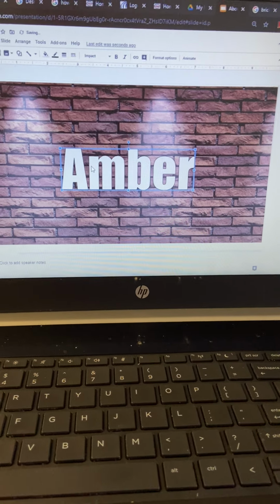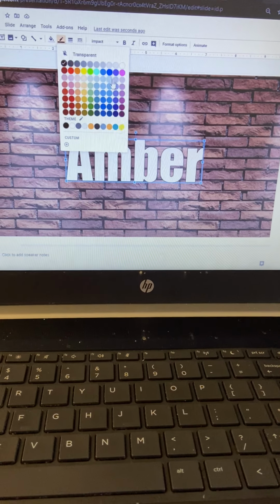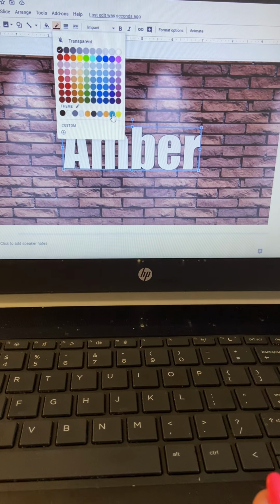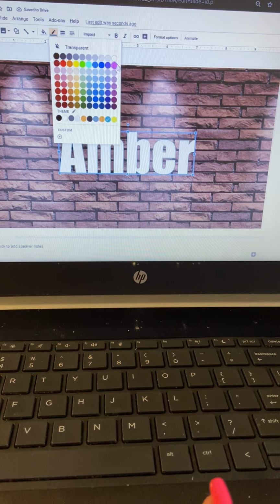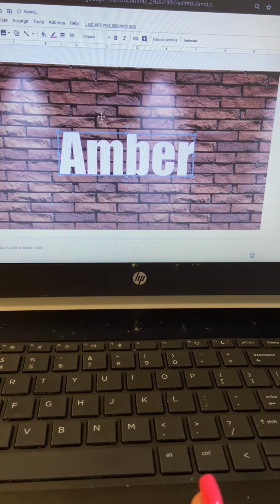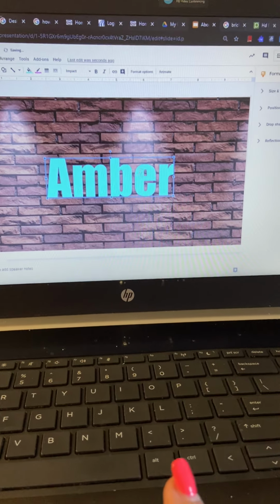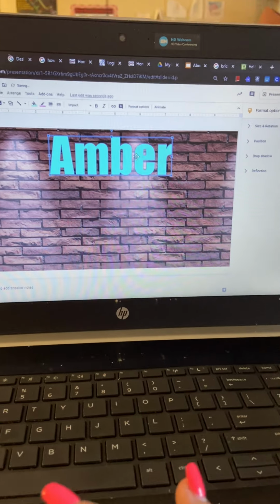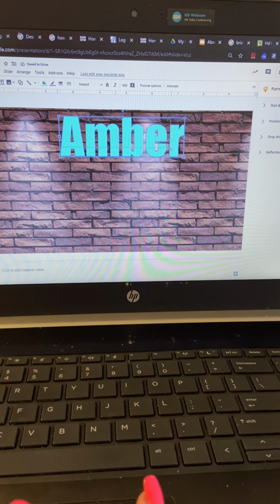So you can put the border of your name a different color. So my border, I want to be this bright blue. I like bright colors, you know. No, I want purple. And then the inside, I can make, ooh, that's fun. I like that. Okay, see? Fun.